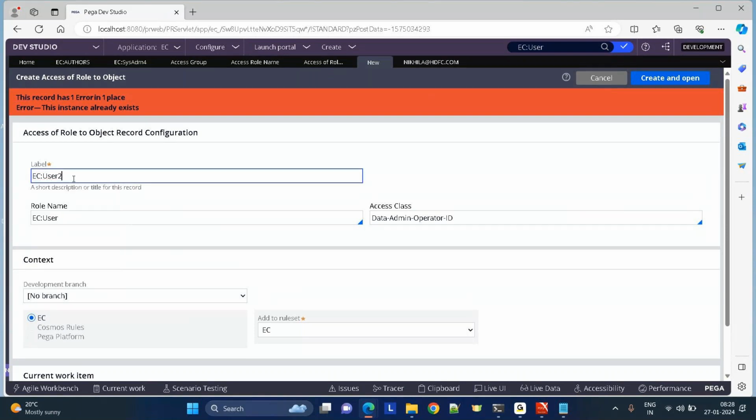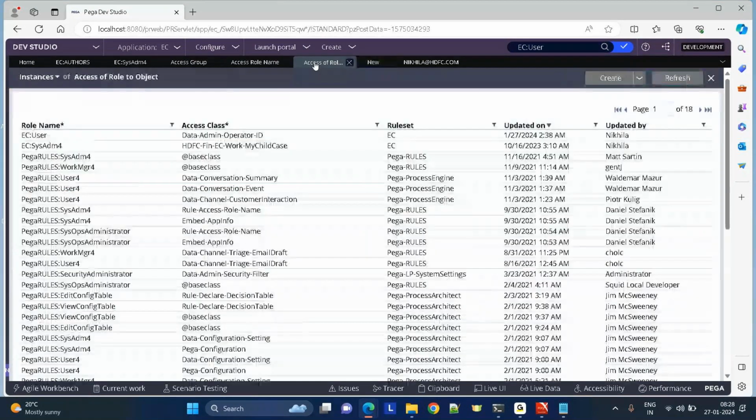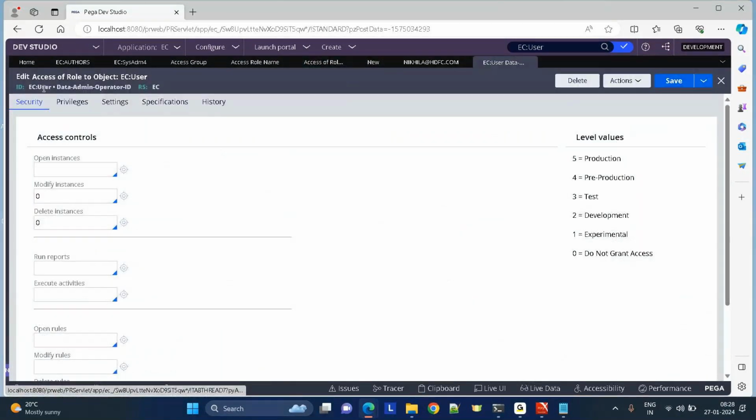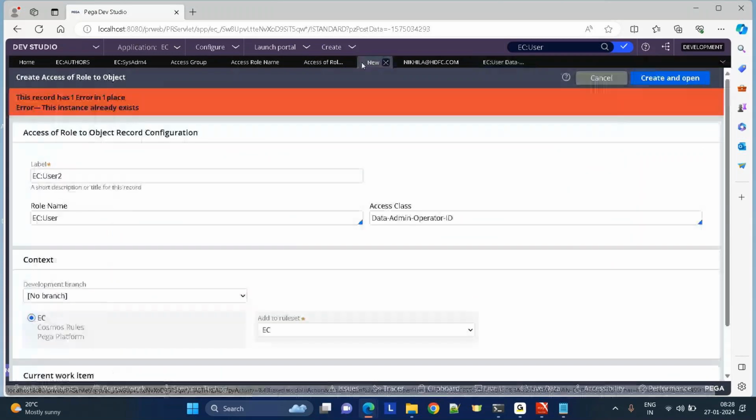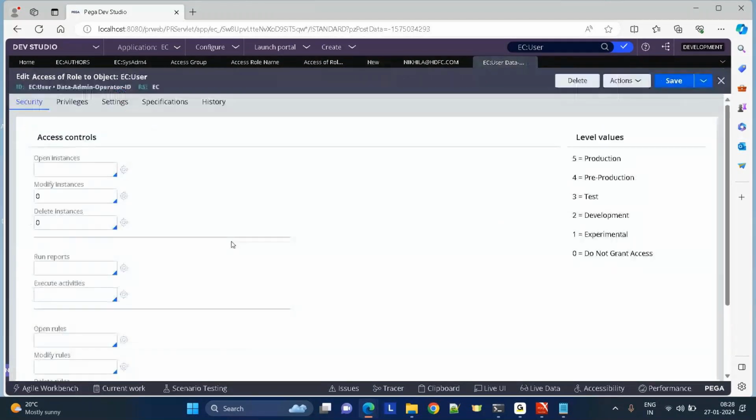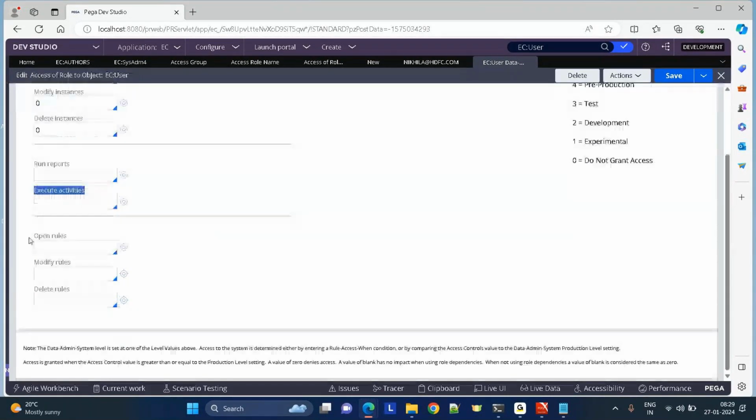I'll just try to create one, but it will not allow me to do that. Let me open that. This is the one. Once you click on the create button, you will get this screen. Here you have to decide: can a person with this role open operator IDs? Can he modify operator IDs? Can he delete operator IDs? Can he run the reports in the operator ID class? Can he run the code in the operator ID class? Can he open the rules? Can he modify the rules? Can he delete the rules?